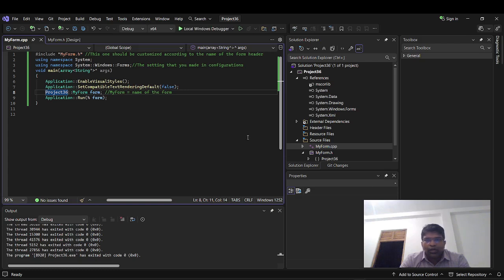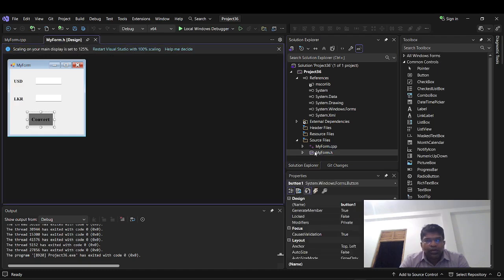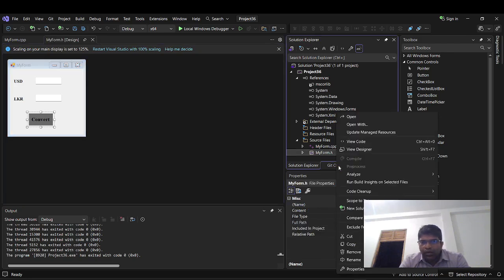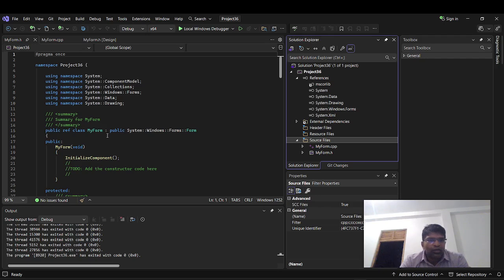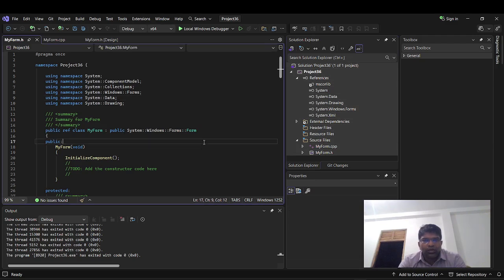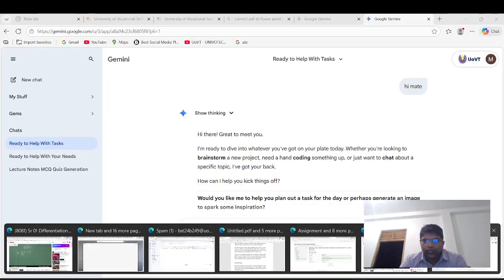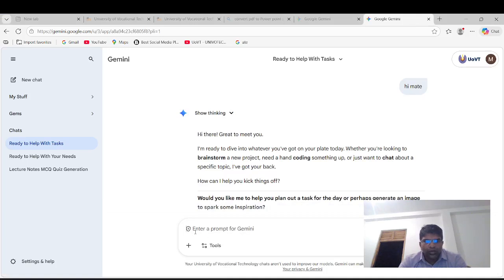So I am going to close, and then going to my form H, and then view code, select all, copy, go into the Gemini AI, paste here.